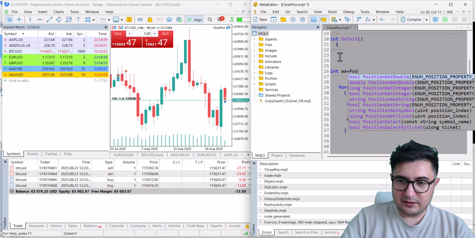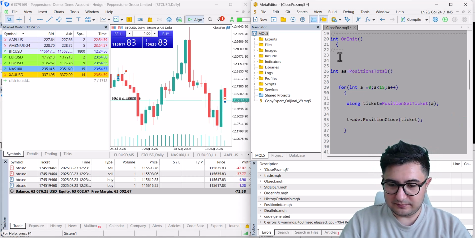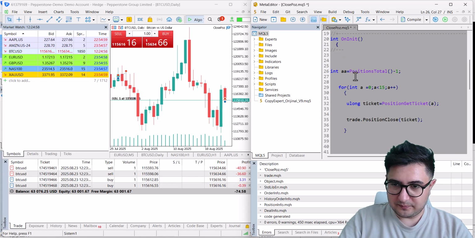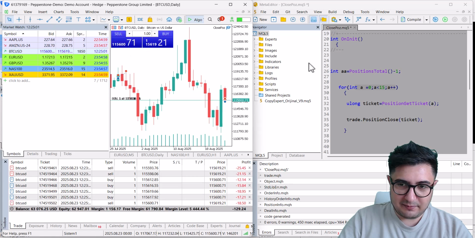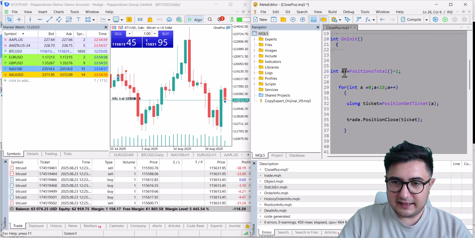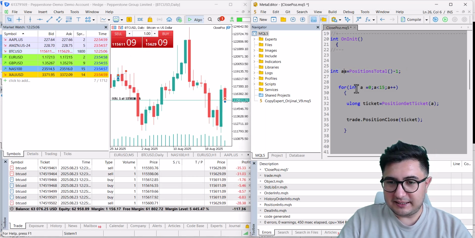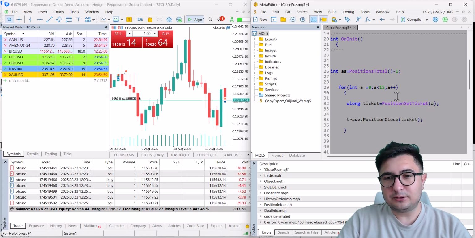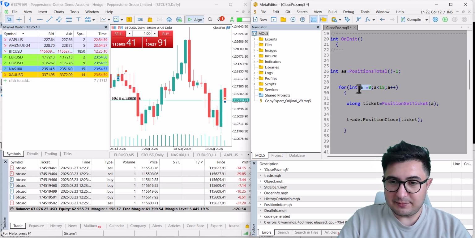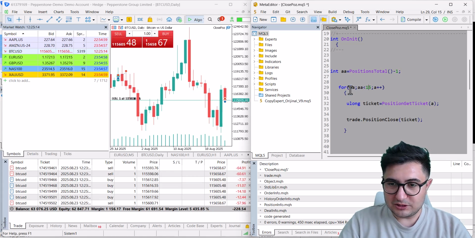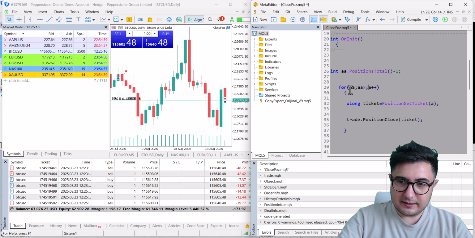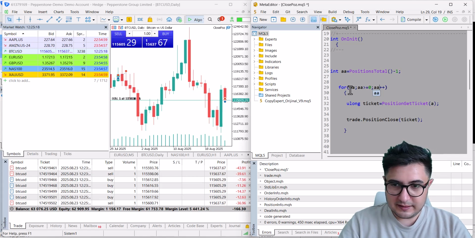A equals positions total minus 1. So for example, now I have, let's say, 10 positions. A will be 10. From 10, it will count to 0. So at this time, it will skip nothing and we'll be able to close all positions without any error. This time, a minus minus.